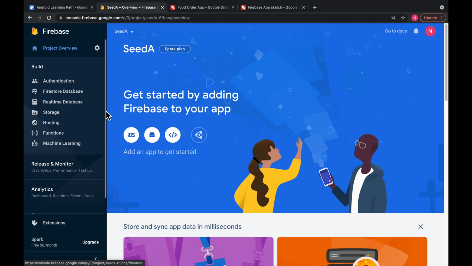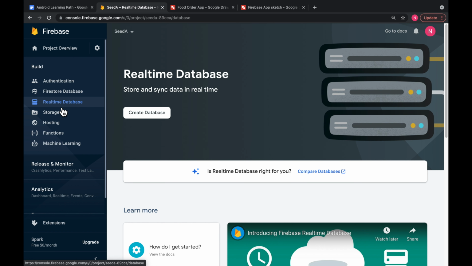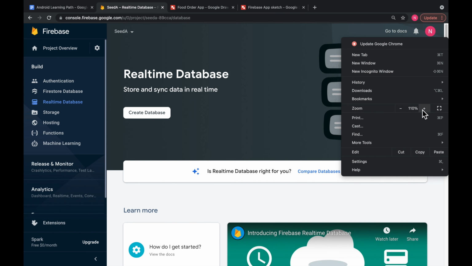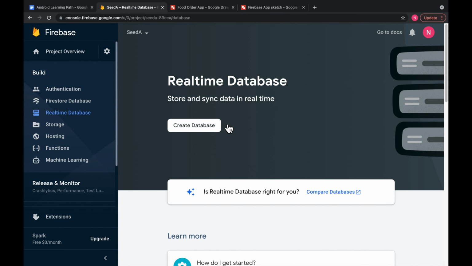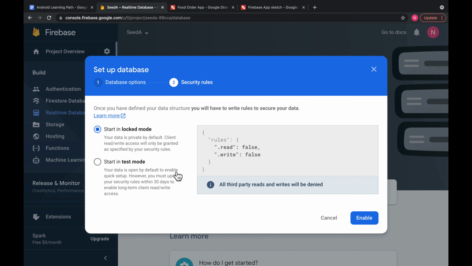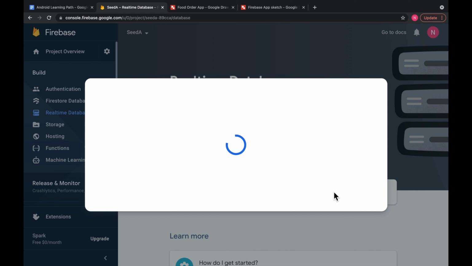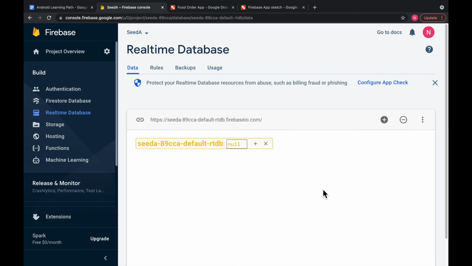So the first thing we're going to do is to click on, let's say, the real-time database to start. We're going to click on that, and then we're going to create a database. I'm gonna zoom this in a little bit. Okay, so we're going to create a database. Leave the defaults and click next. Click start in test mode. Click enable. Okay, so our database is now set.